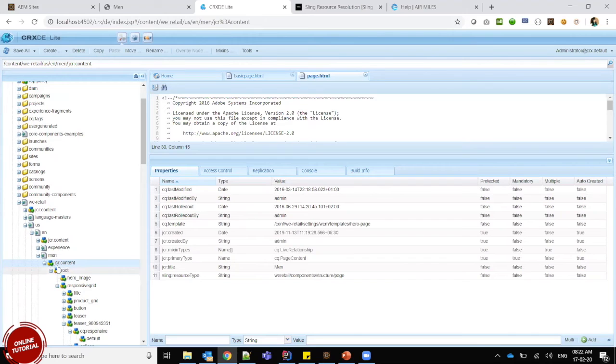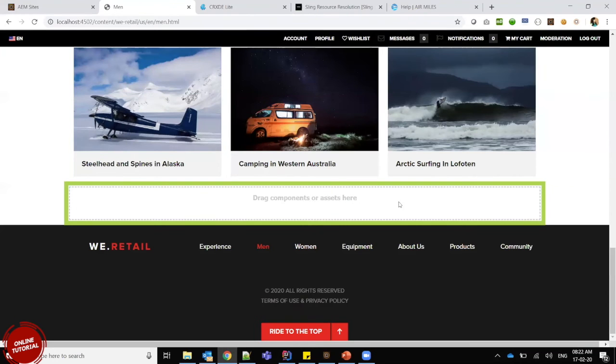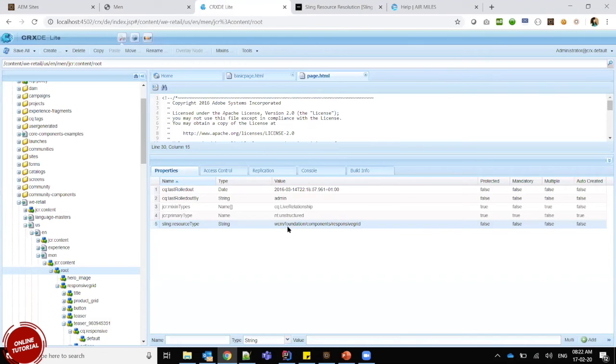So once this node execution happens, it goes into the next level node automatically, which again has a Sling resource type. This Sling resource type is pointing to the WCM Foundation components responsive grid. So this is nothing but your parsys node, which comes into the picture over here. This is the out-of-the-box code defined by Adobe to render the parsys on the page. Since you have this root node present, it will be shown on the page.